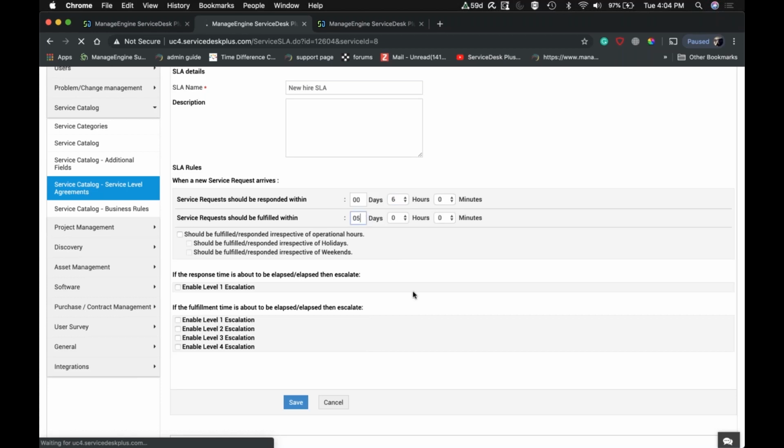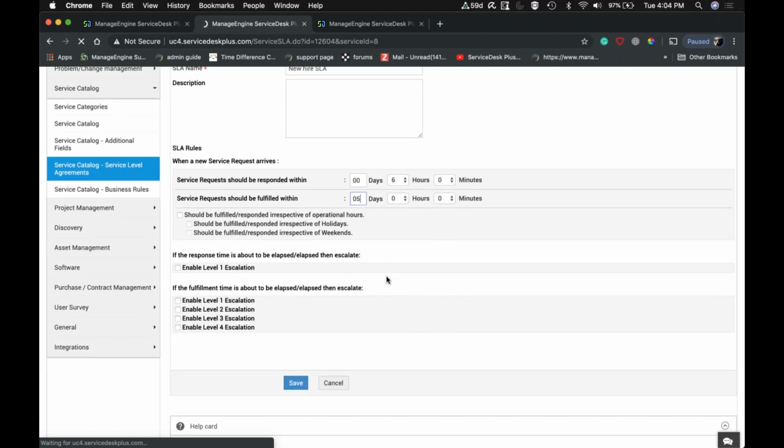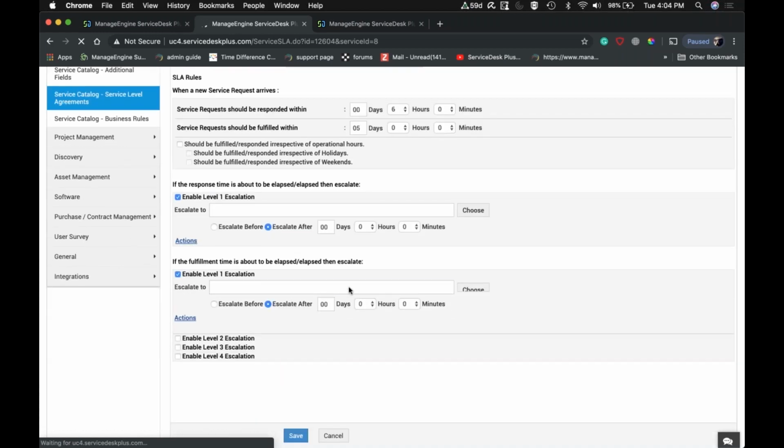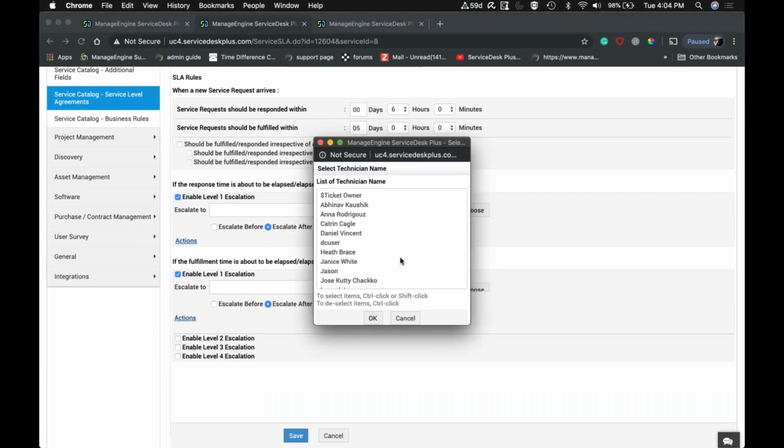And we have further configuration to override operational hours, holidays, and weekends. And we have an escalation mechanism with which we can ensure that escalation emails are triggered at the right time, so that we can stick to the deadlines. We have one level of escalation for the response violation and 4 levels of escalation for the resolution violation. And escalation can happen to the ticket owner, so we can give a chance to the request owner to resolve the request or provide the service within the deadline that has been set by the SLA.